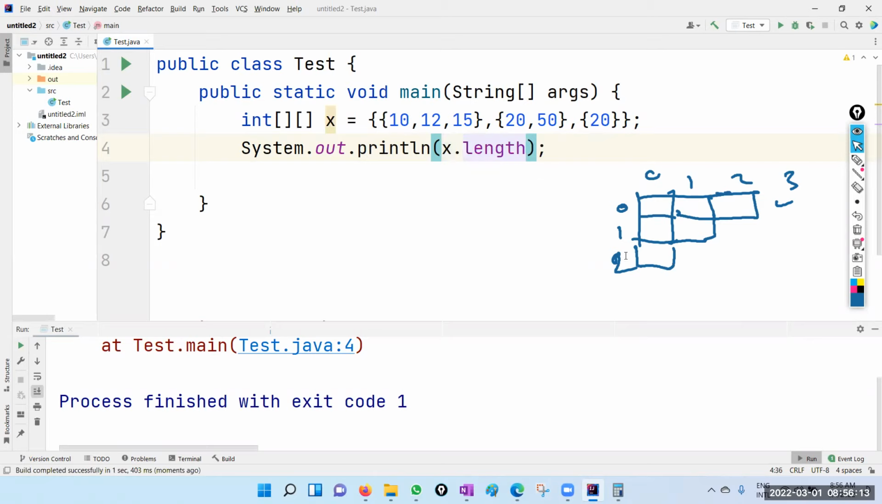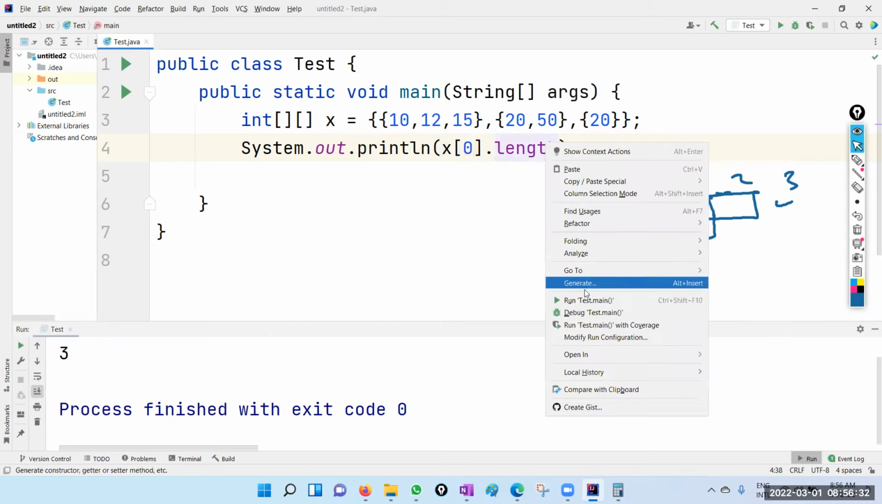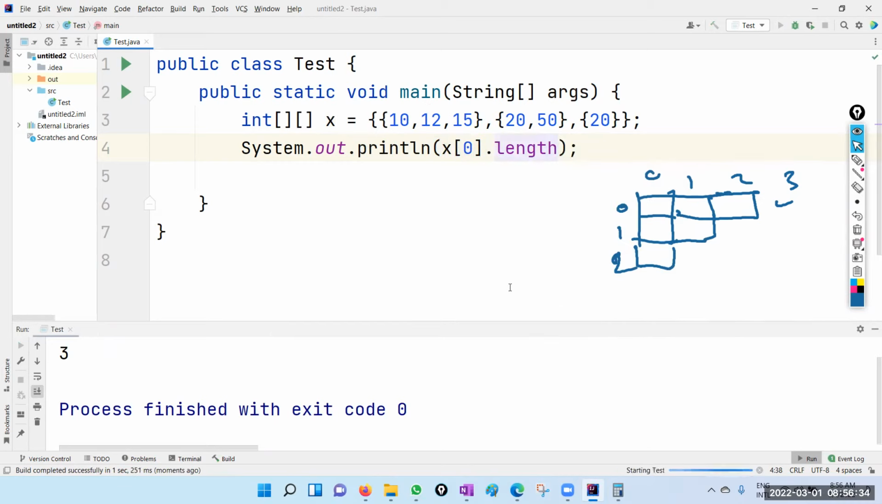So here the row length will be 3, we have first row, second row, third row. If you want the length of a particular row, you say x0's length. What is x0's length? It is 3, 1 2 3. What is x1's length? x1's length is 2.